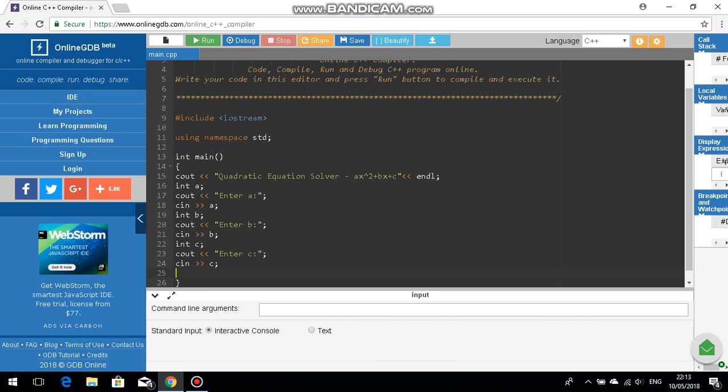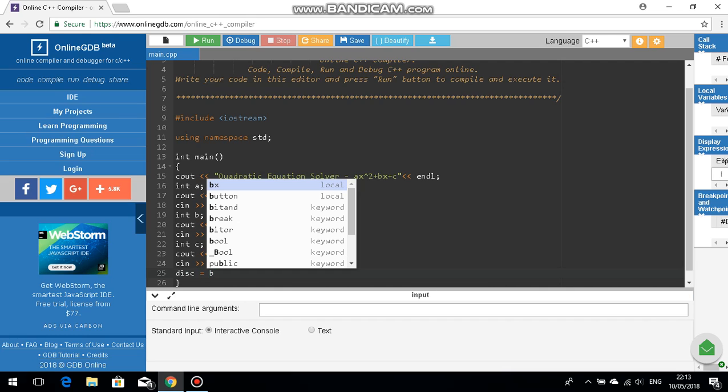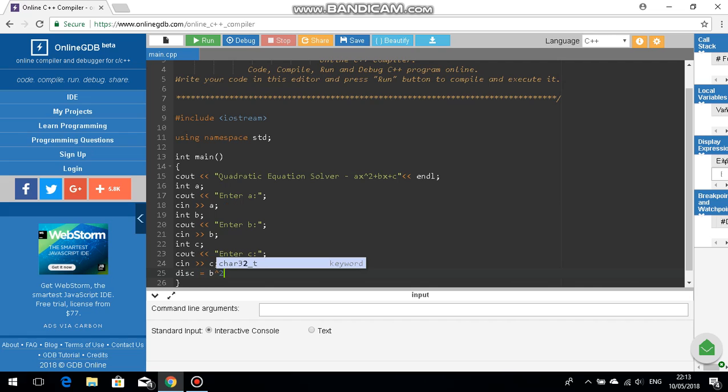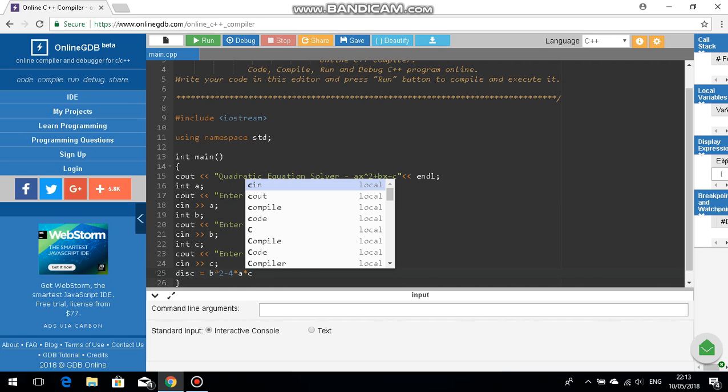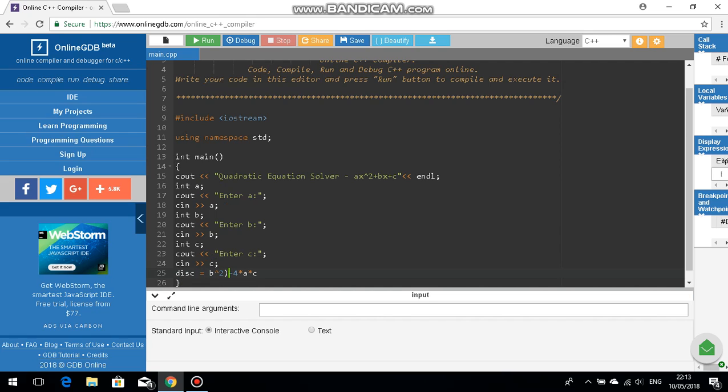So now that we've got all the inputs, obviously, in the last program, if you recall, we made an if statement. So first we have to check if b squared minus 4ac is actually equal to 0 or greater than 0, so we can actually get solutions. So I'm going to call this disc, representing discriminant, and we can equate that to b to the power of 2 minus 4 times a times c. Let's see if this works.